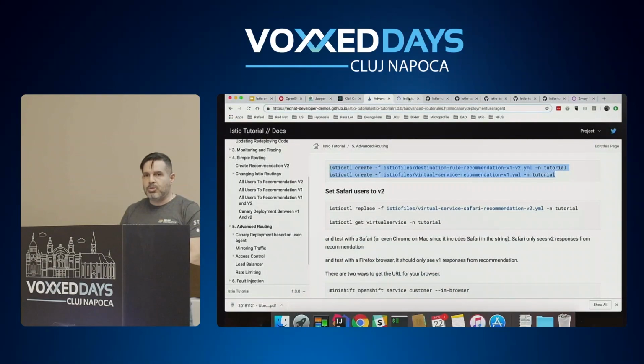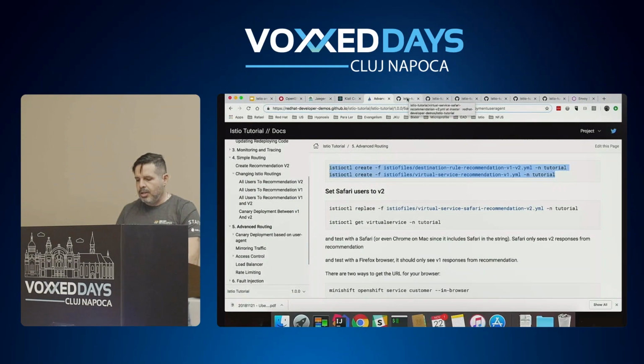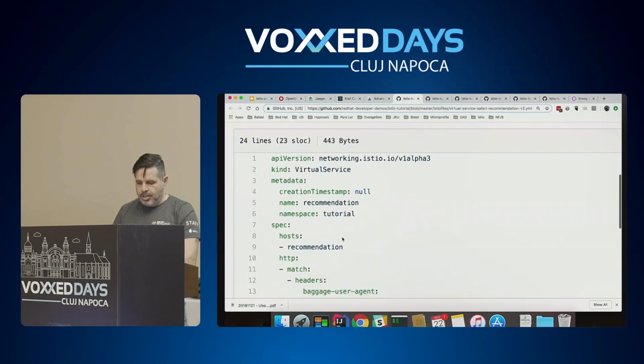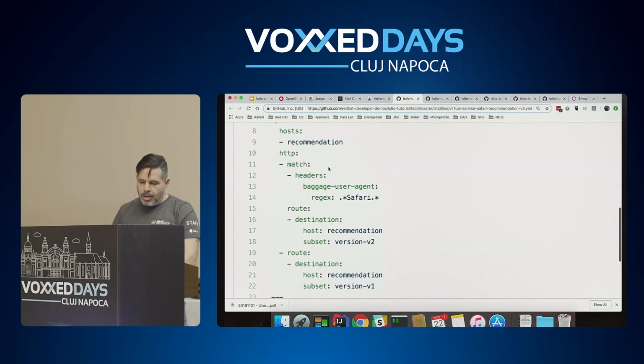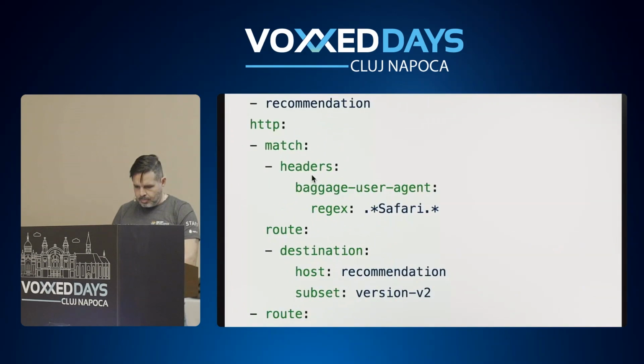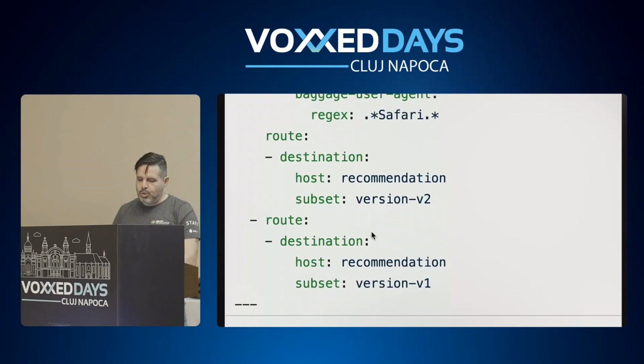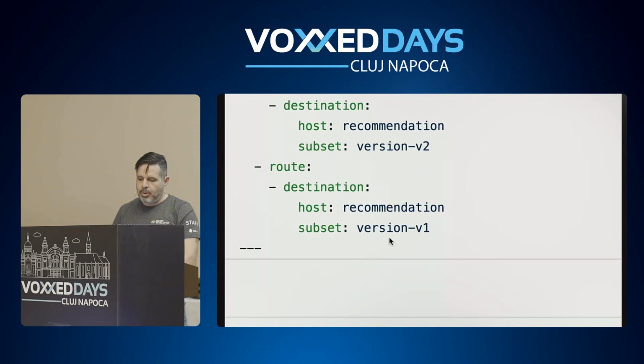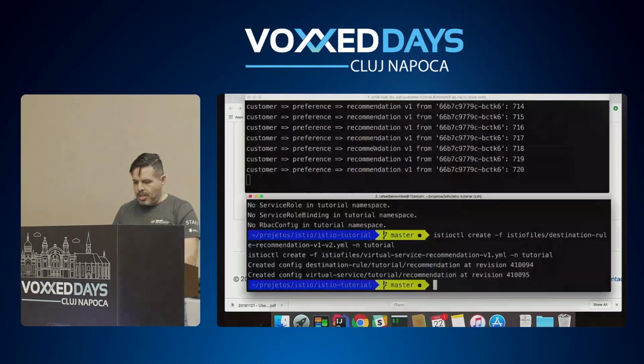Now I want, for example, Safari is the browser of macOS. I can do the following. Only if my user agent contains Safari, I will send to V2. Otherwise, I send my request to V1.